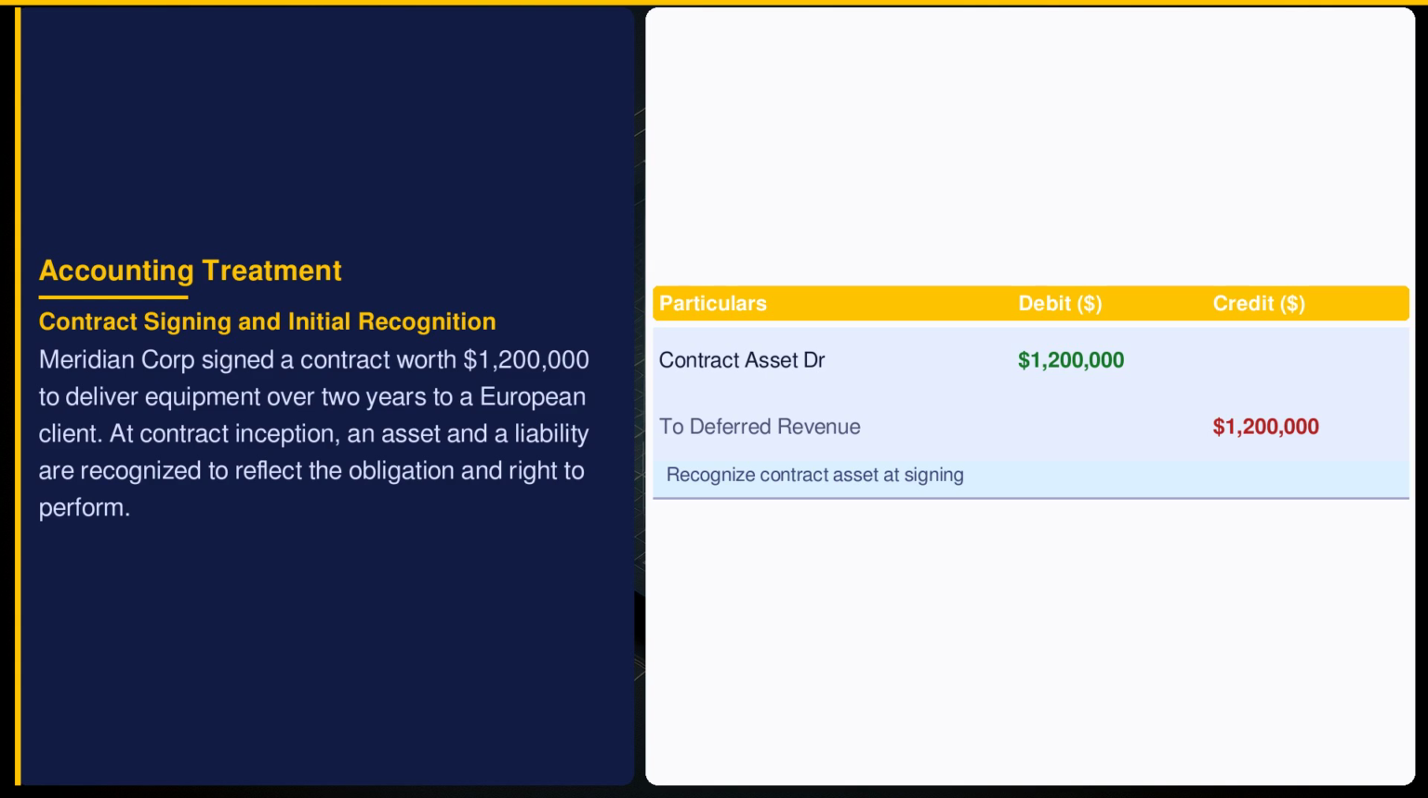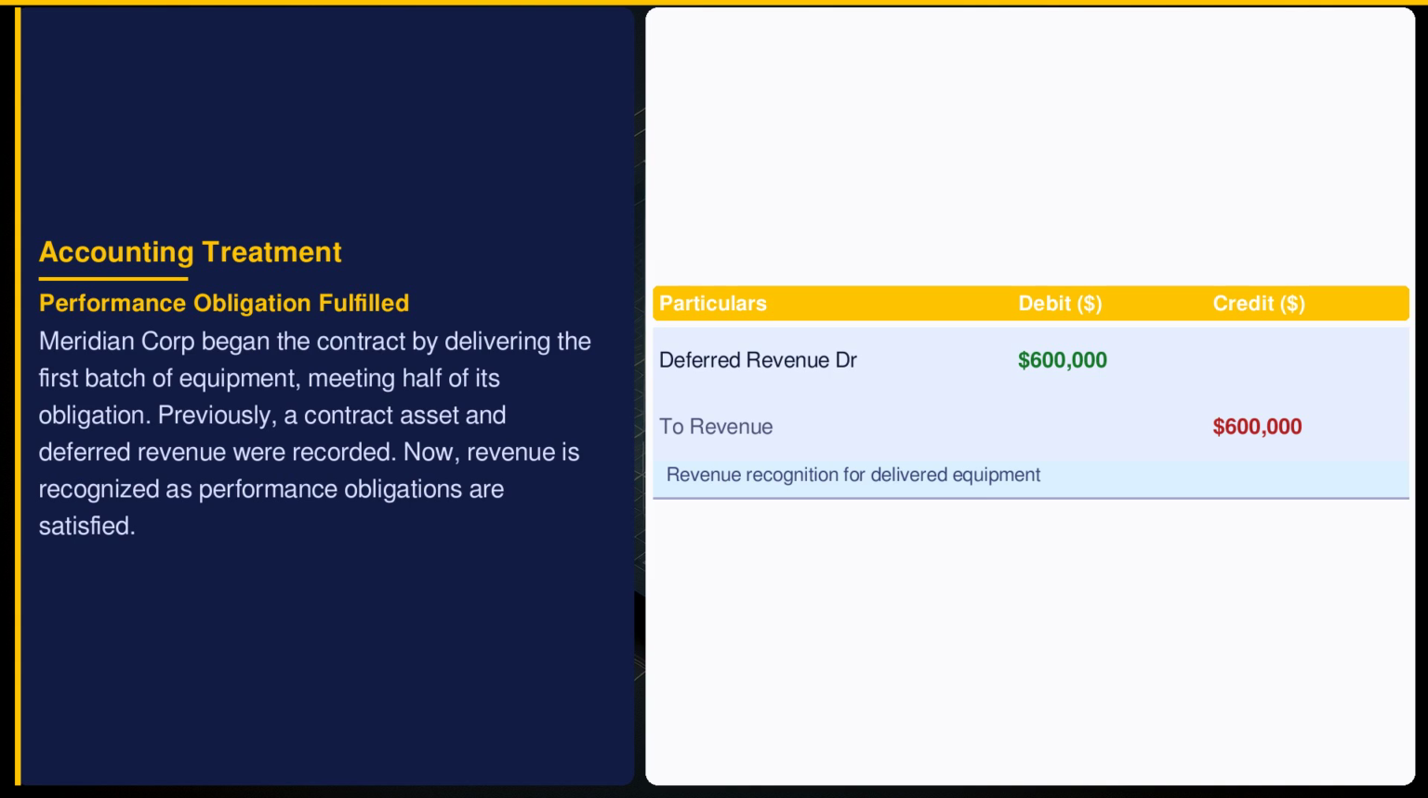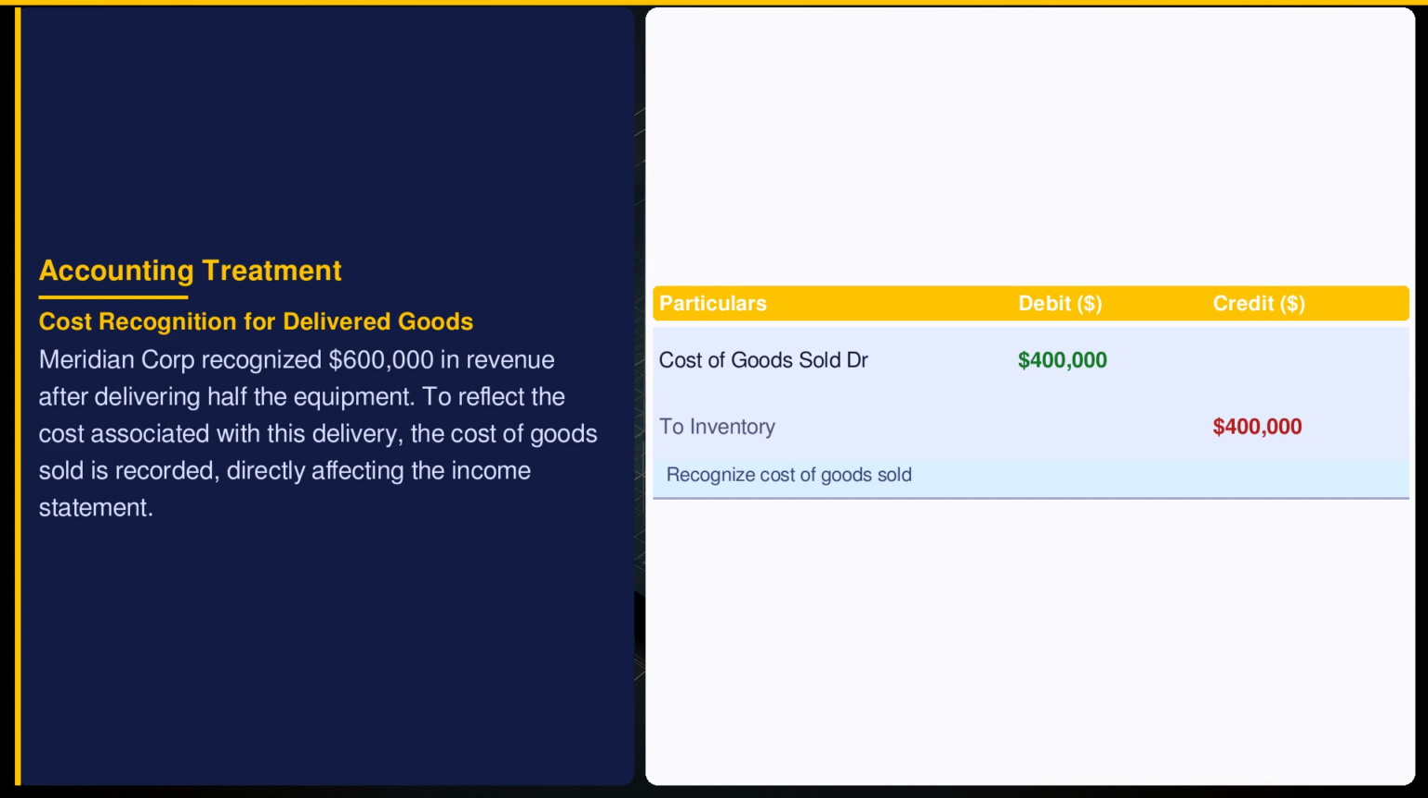Indian Accounting Standard 115 requires recognizing the contract asset and deferred revenue at the transaction price, showing Meridian's commitment to deliver over time. As Meridian delivers the first half of the equipment, $600,000 is recognized as revenue, according to Indian Accounting Standard 115. This entry reflects successful transfer of control over the goods, reducing deferred revenue and increasing revenue, impacting the income statement positively.